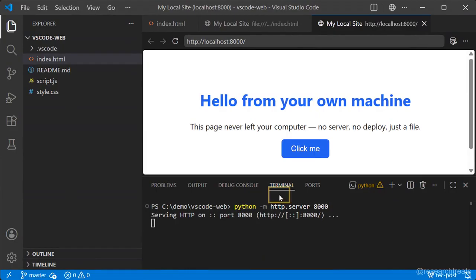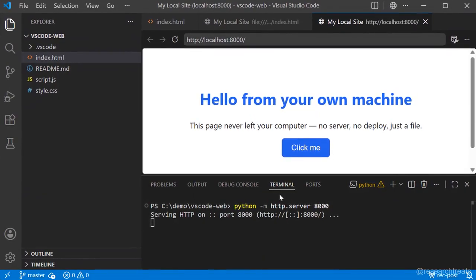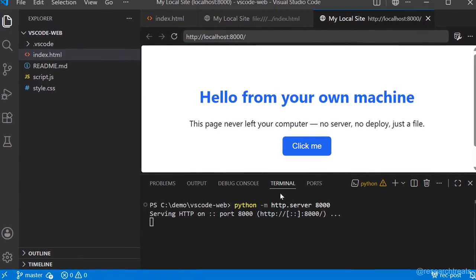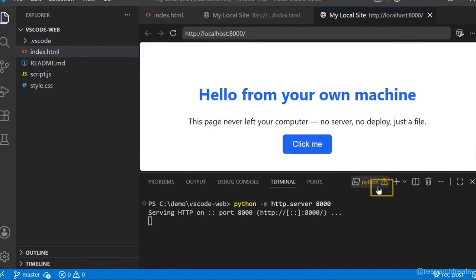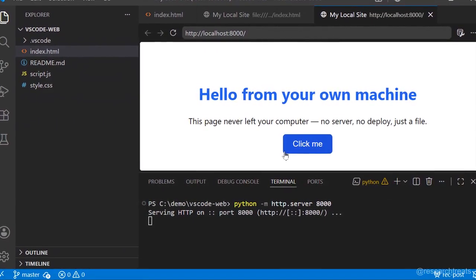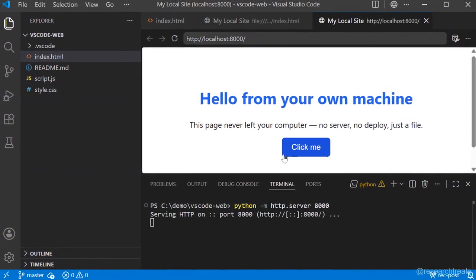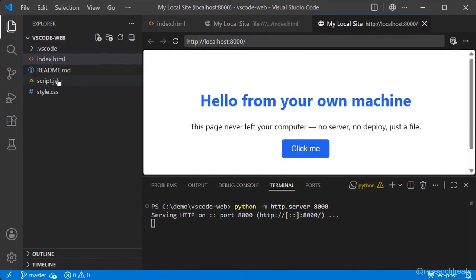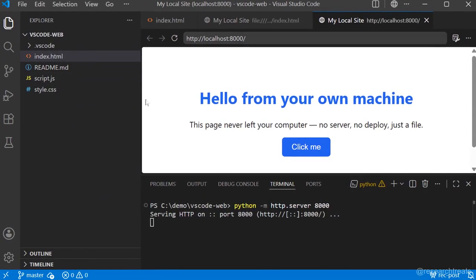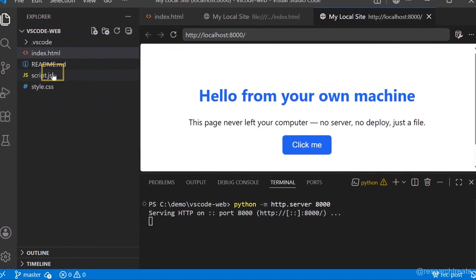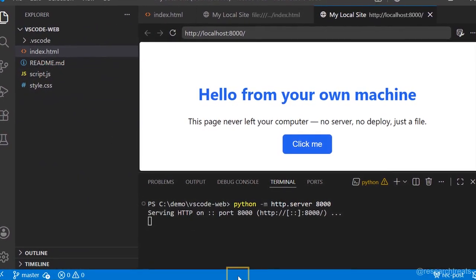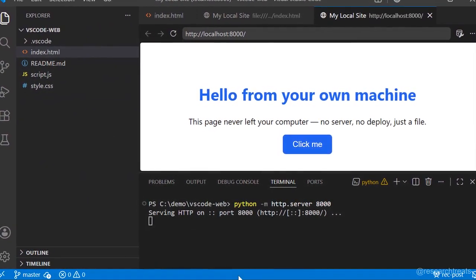Quick check, question 1. Your page is just static files with no backend. What's the fastest way to preview it? Right-click the file in the Explorer and choose Open in Integrated Browser. Question 2. How do you jump straight to the browser's address bar from anywhere in VS Code? Control-L.